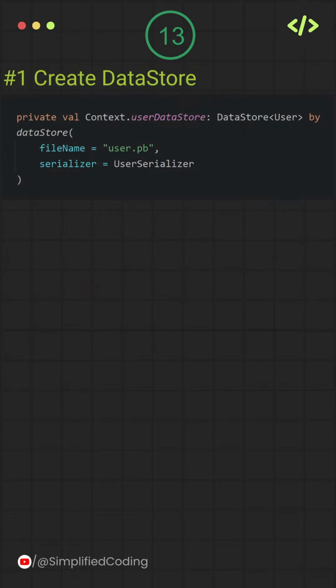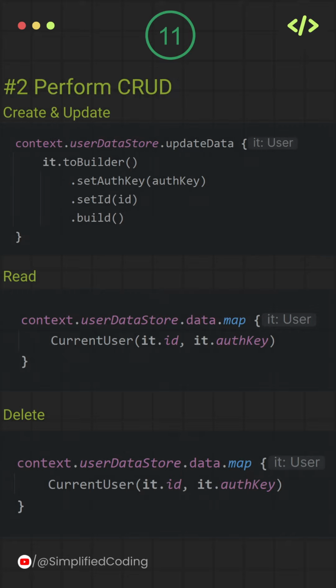Finally, you can easily perform create, read, update, and delete operations using this data store object. Access it anywhere using the context and use it as shown here. That's it. You are ready to work with Android Proto Data Store.